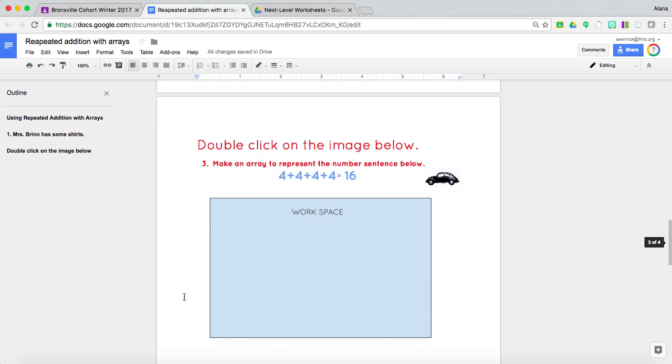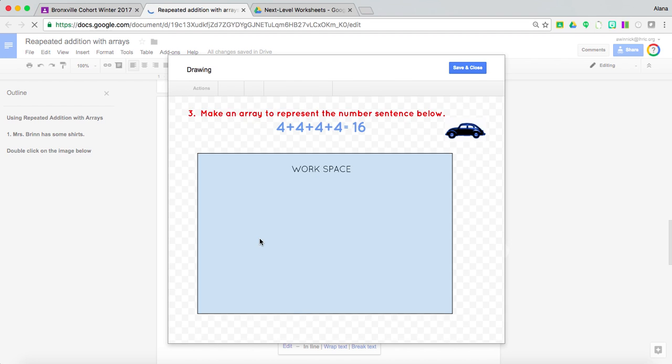I'm going to scroll down. Here's another one. And remember, again, it says double click on the image below because you need to give them that instruction. So when you double click, here's another one. It says make an array to represent the number sentence below. So with this one, she doesn't give them those instructions because they already learned the Control D and using the arrows from the previous question. So here's just a rectangle, a text box, another text box, and an image. And click Save and Close.